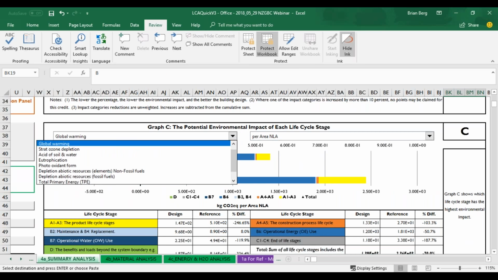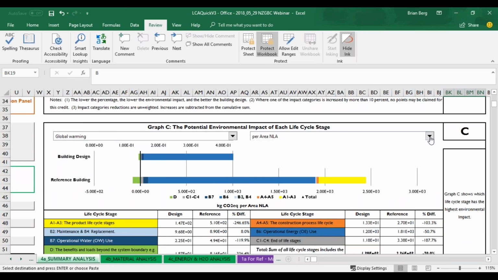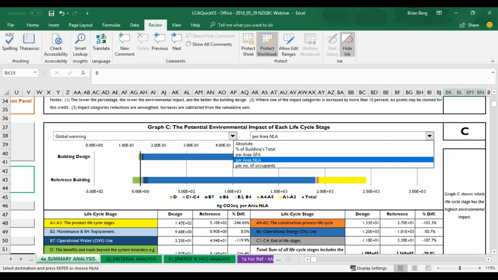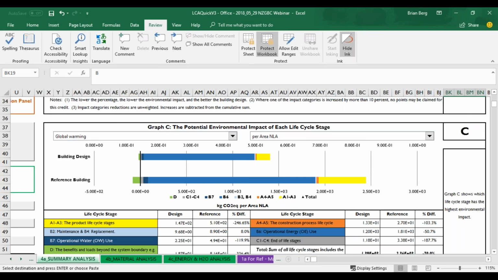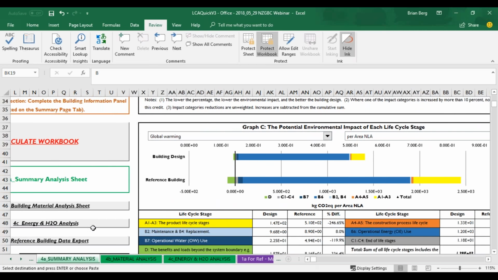What we're seeing here is global warming expressed in results per area of net lettable area over 60 years of the building. The building design is being compared to the reference building, and you can see the different bars represent the different life cycle stages of the building. Again, you can see that operational energy is by far the largest life cycle stage impact. To analyze what is causing that result, we can navigate to the energy and H2O analysis sheet.